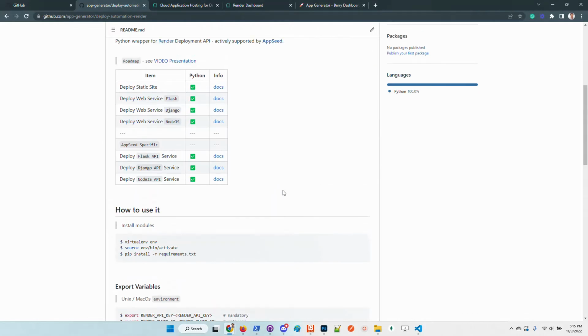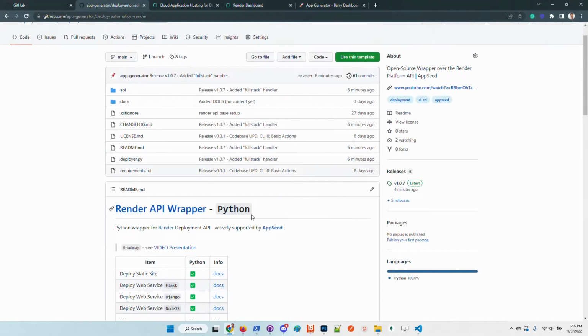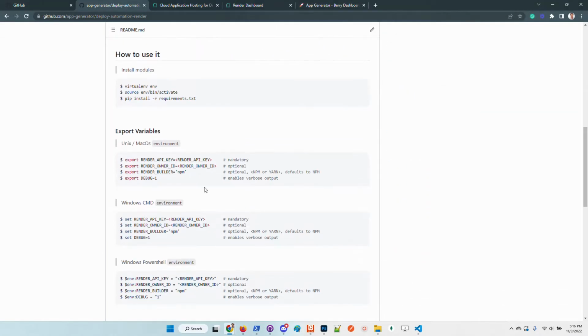live. So basically this tool is a wrapper written in Python on top of Render's deployment API. So it's super easy to use the tool. All we need to set up in the environment is the API key, and the rest of the information is optional: owner, default builder, and debug, just to have more information printed in the CLI. But the most important thing is to have the Render API key.